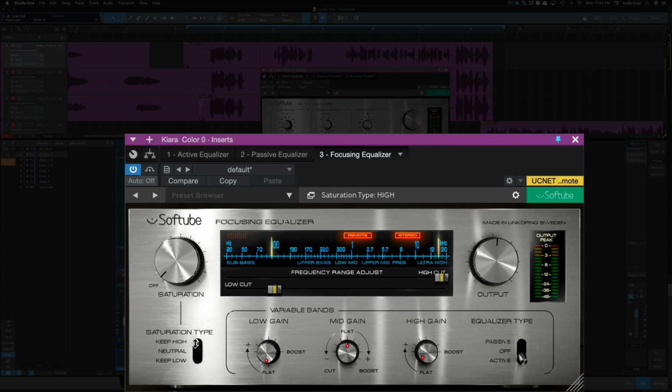You've got keep high, which is going to keep the highs untouched, keep lows, which keeps the lows untouched, or neutral, which is going to saturate everything. So we have the saturation off right now. We're just going to boost a little bit on the high gain, and we're just going to flip between passive and active to hear the difference on that.